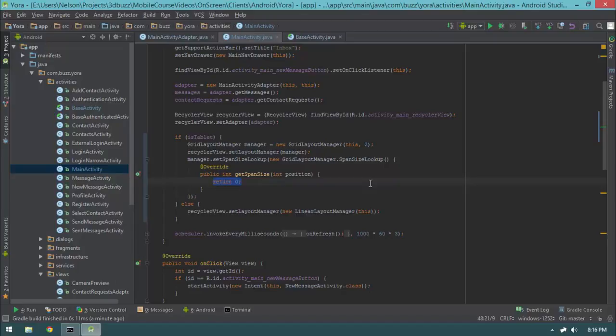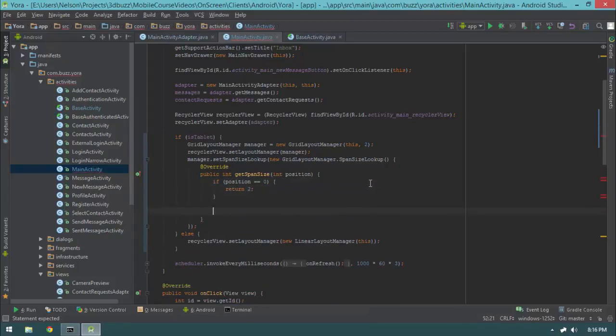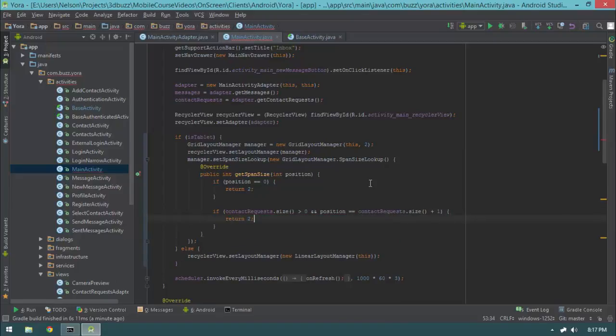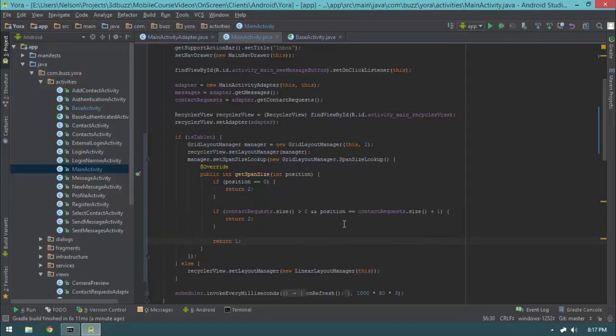So what I need to do here is I'm just going to make some assumptions. I'm going to say if position equals 0, it's always a header, so I'm going to return 2. Otherwise, if our contactRequests.size is greater than 0 and the position equals our contactRequests size plus 1, then return 2. That means that this is the messages header if we had contact requests. Otherwise, return the default of 1. So if you want to take a look at that code, go ahead and pause the video. Otherwise, I'm just going to go ahead and hit play here and show you guys how that shows up.